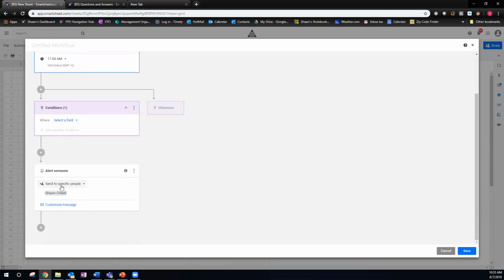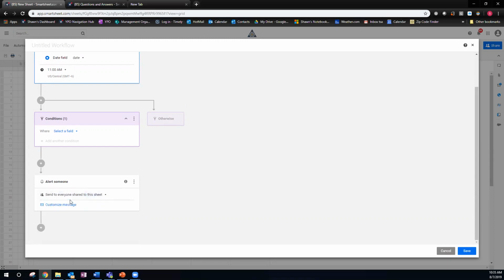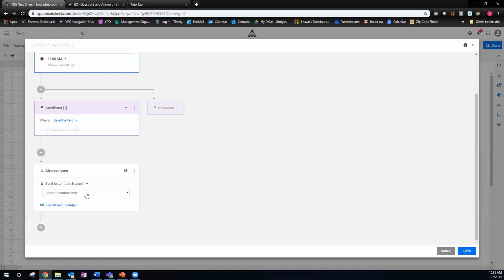it's going to alert specific people in a cell. By default it's alert specific people. So it's going to notify Sean O'Neill. Now, if it was to send to everyone shared to the sheet, it would notify everybody who's been shared to the sheet that that date has been reached. Or we can send to contacts in a cell, which was like that other workflow we did where anyone who's in the people column here will get notified. So you've got some options on who to notify and where to send the notification.